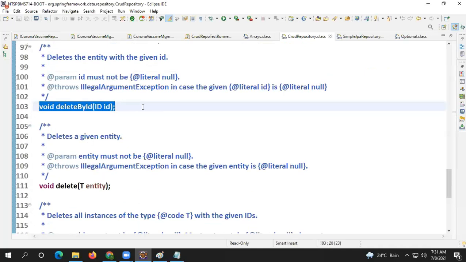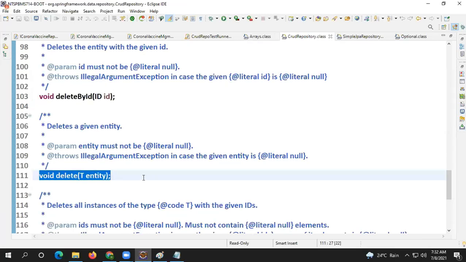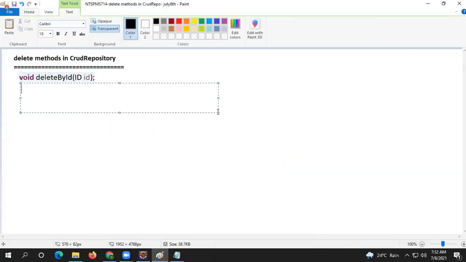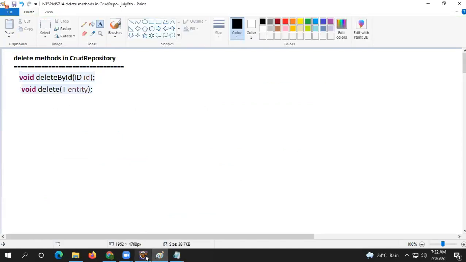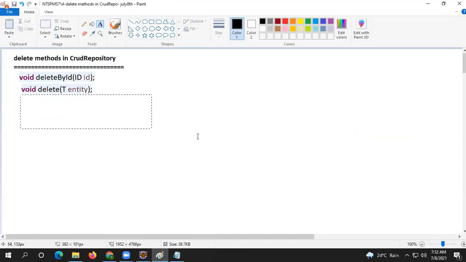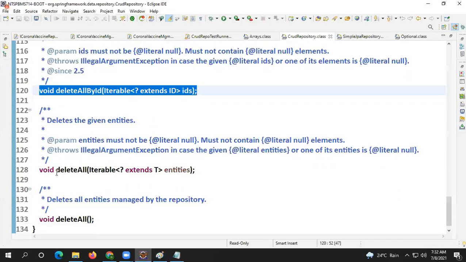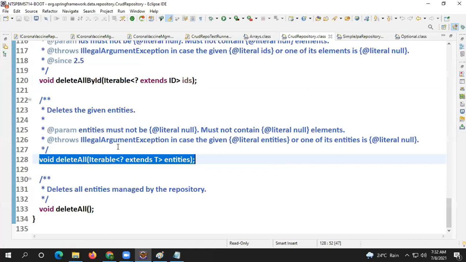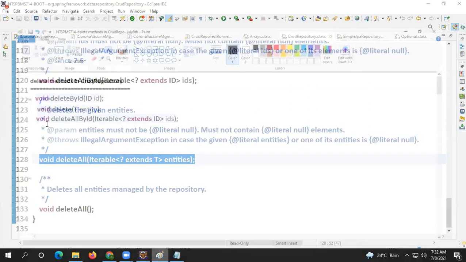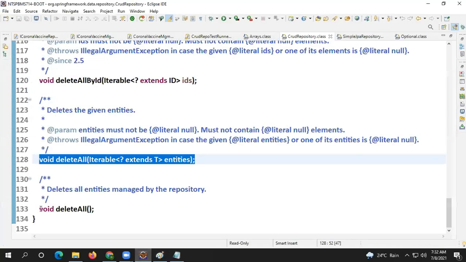Let me copy one by one. Copy this. Done. Next, delete with entity object. Okay, delete by taking all IDs, multiple IDs. Next, delete by taking entity objects. Here IDs, guys, here entity objects. Okay. Next, we are having delete all.